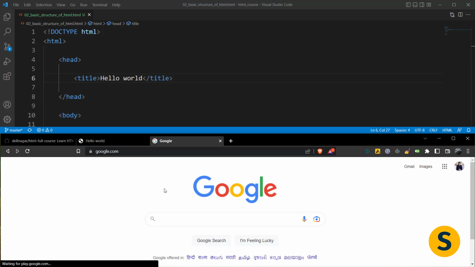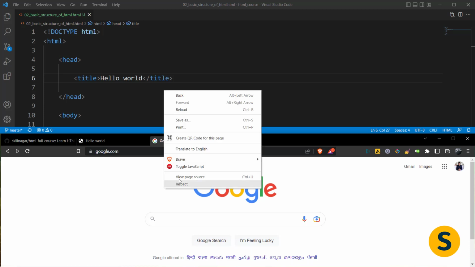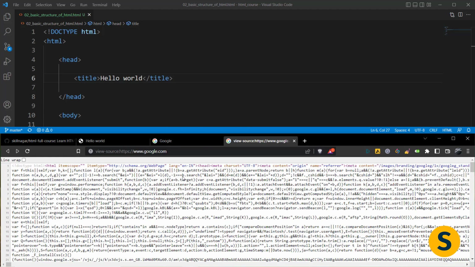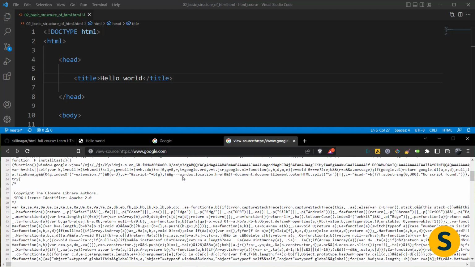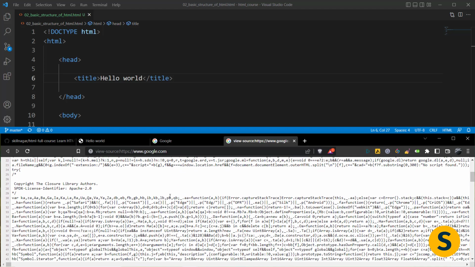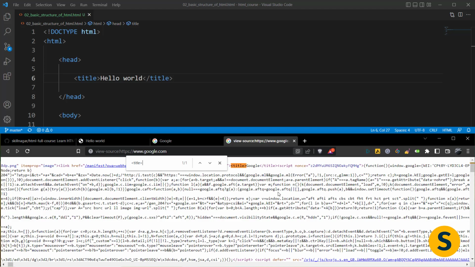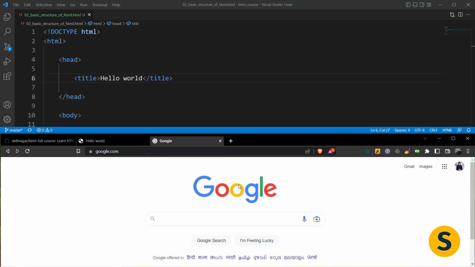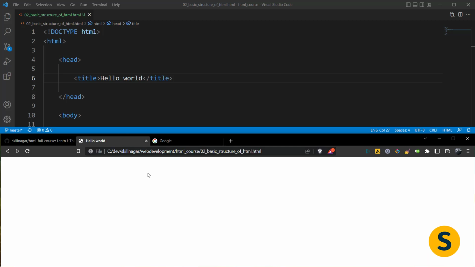If I right click on the Google page and say view page source, now obviously this is a very big structure, I'll press Control F and search for title. You can see in google.com we have the title as Google. So all in all, this is the basic structure of an HTML page.